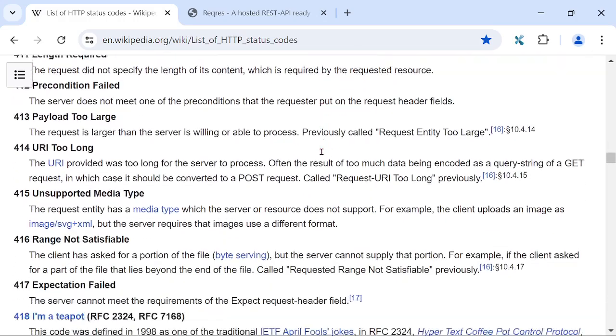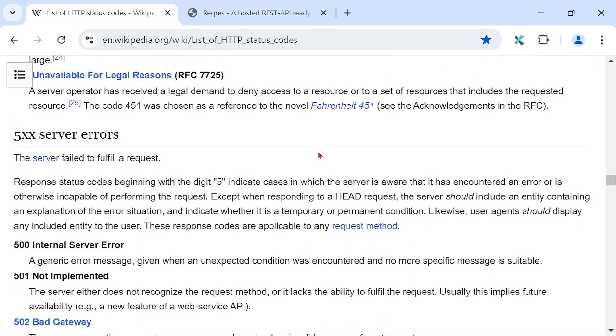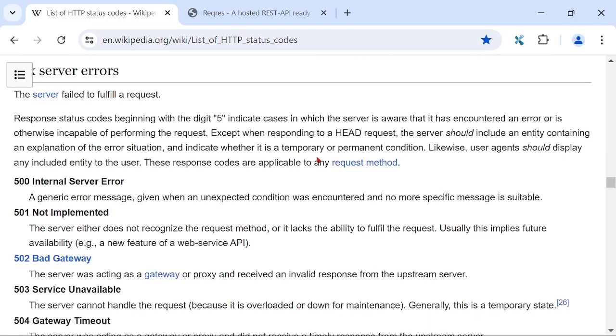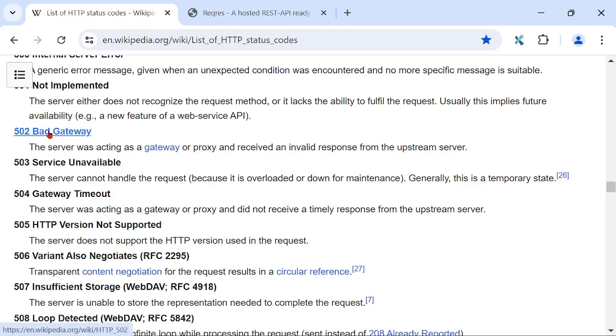Let's go to 500s, server errors. 500 is internal server error, and 502 is bad gateway.